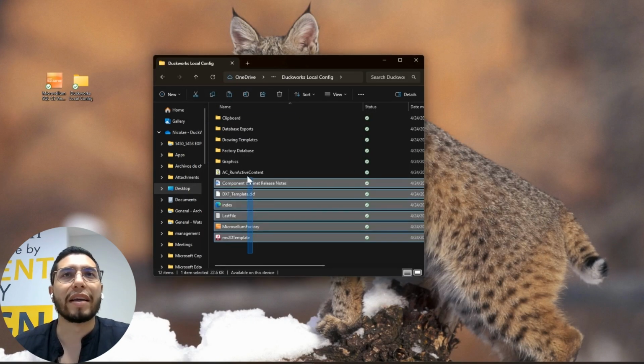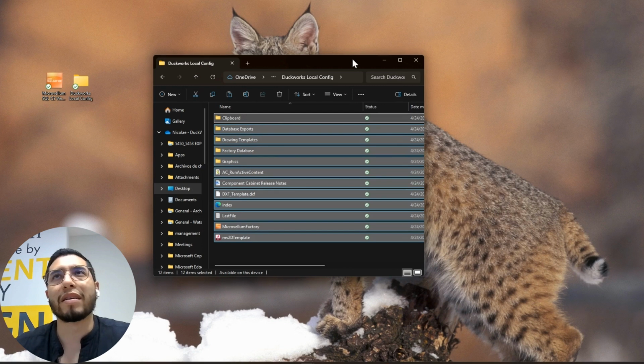Hello everybody. Continuing with our Microvellum configuration setup, I'll show you how to create and set up a new local configuration using the files that we got from the export video, where Jacob showed us how to get the files for a new configuration. Everything that he exported is right here.